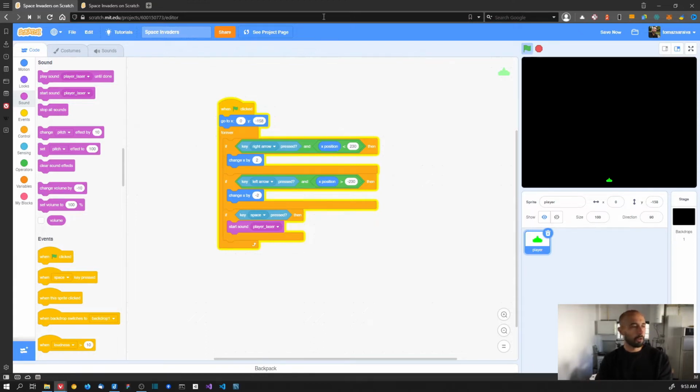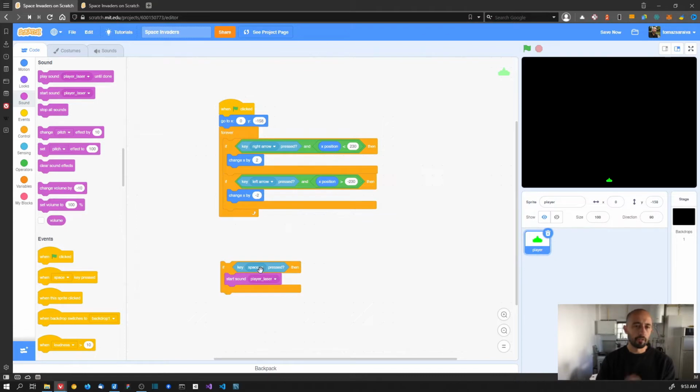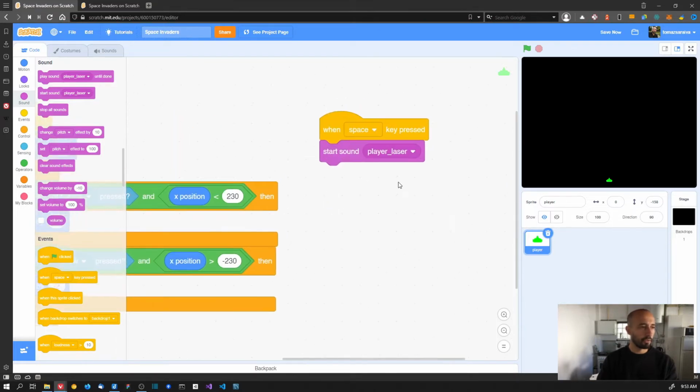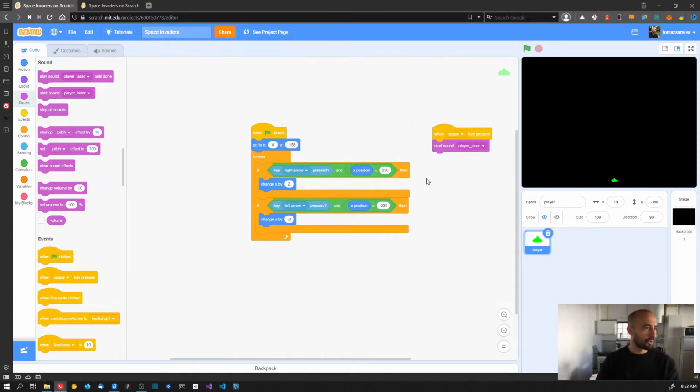So one way to solve this is, instead of having this if block with the key space pressed, we can use the event when space key pressed. So I'm going to remove the if condition, and we do when space key pressed, we start the sound, player laser. Now we can see that it works perfectly.